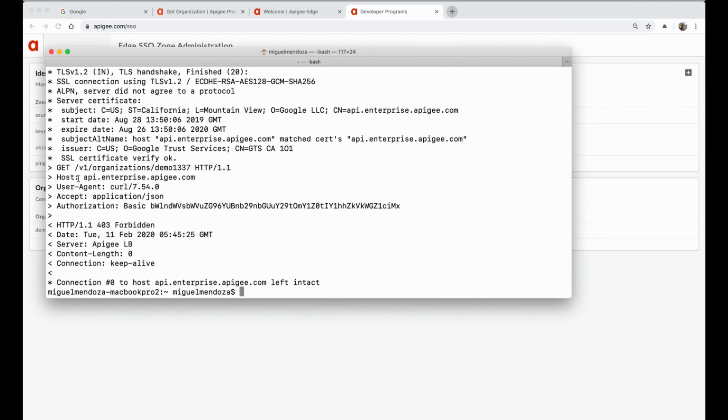And we can see here that, yes, we passed in the authorization and we got an HTTP error saying, hey, you're not allowed to make this call. So that was expected. Okay, well, if this doesn't work, then how do we authenticate to use these APIs?